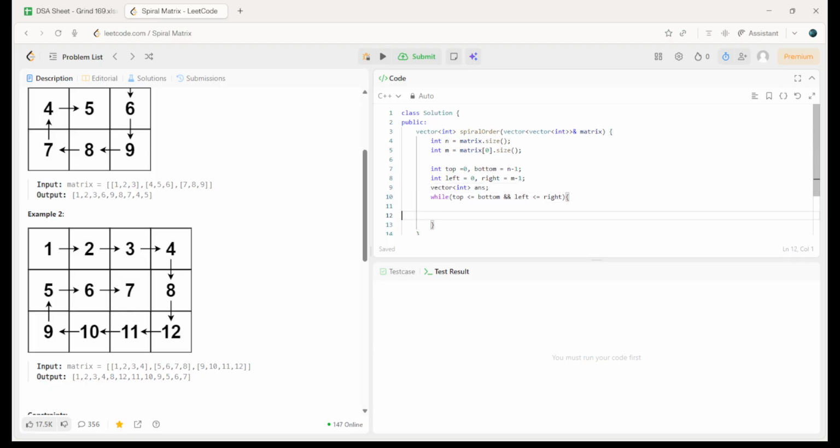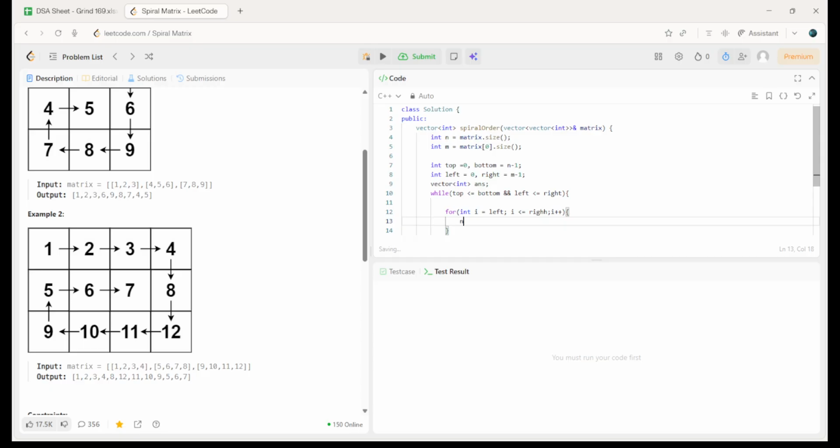Now what I'm doing, I just want to take the first row, all the columns. So what is fixed right now? My first row is fixed. So what I will do, I will start from i is equal to left. Then I will be moving my i until I reach the right. What am I storing over here? I'm just storing that inside my matrix.